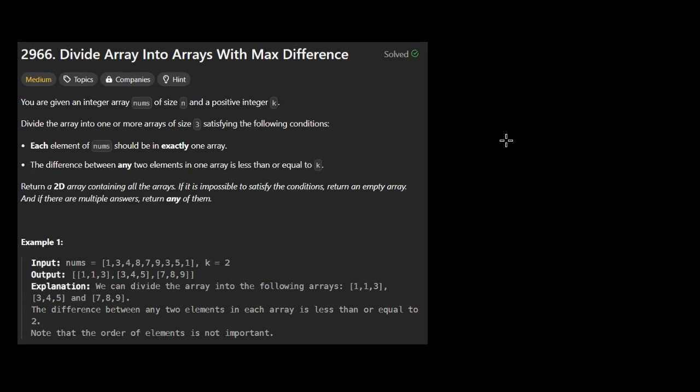So let's start with a simpler example. Let's say the array that you have has only three elements: 8, 7, and 9. So now there will be only one bucket of size 3. The only thing that you need to check here is whether these three elements are following this condition or not. And let's say here k is equal to 2.